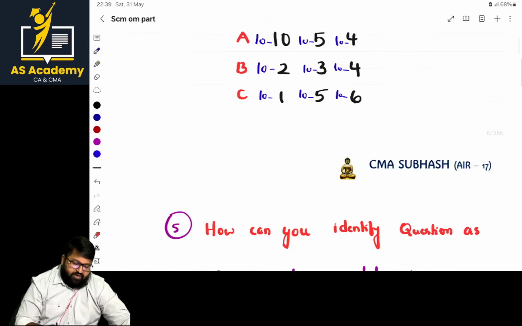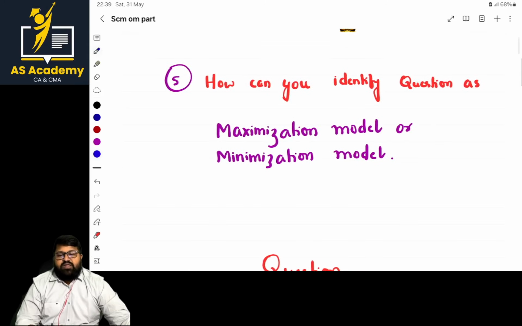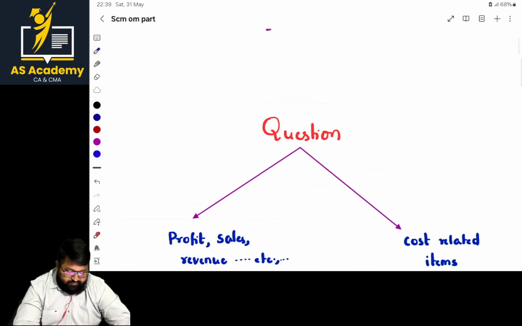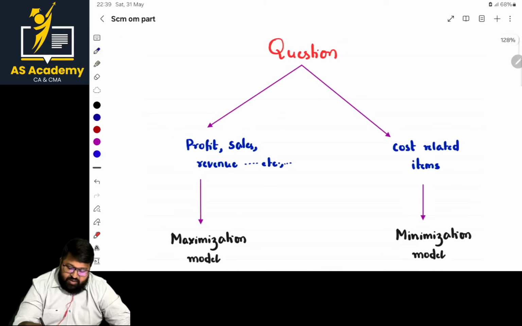Next, how to identify whether a question is a minimization model or a maximization model? Simple logic. Minimization: from the company point of view, what they want to minimize is cost items. What they want to maximize is profit, revenue, turnover, percentage of commission and all. If the item is related to cost, then automatically we try to minimize. If the item is related to something like revenue, profit, turnover, we try to maximize it.